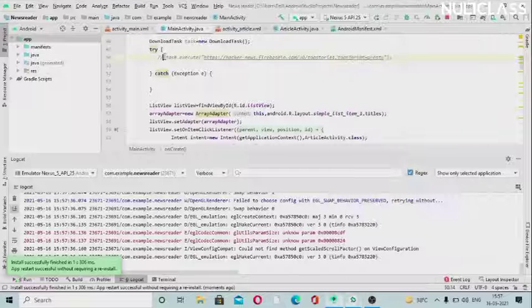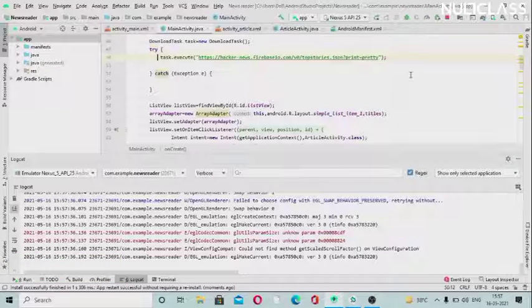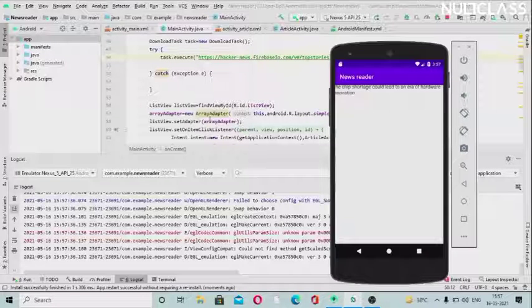If you remove this comment, this code will execute, then it will pick up more news from the API, and then it will show you on the emulator. So it's your choice if you want more, but it will take a lot of time.